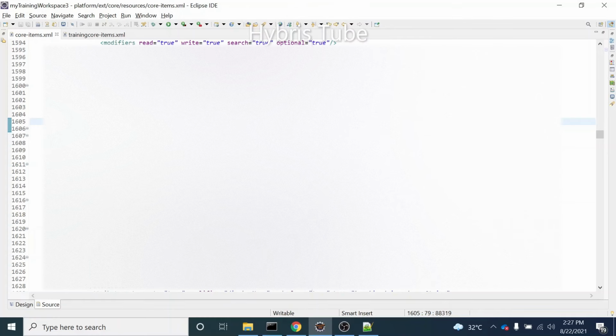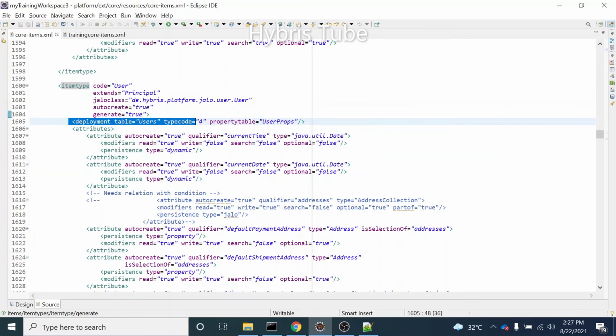So guys, I hope now you clearly understand all the concepts, right? What are auto create equal to true, generate equal to true, and deployment table, type code, and property table, right? So I hope this is clear to you.